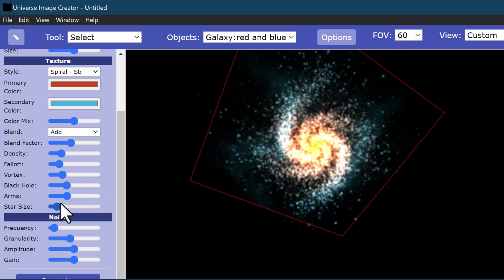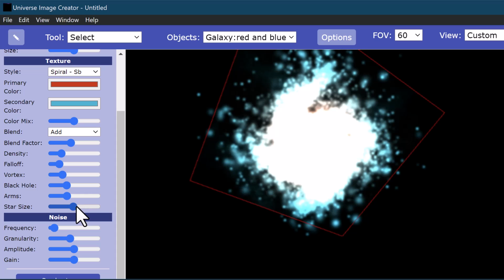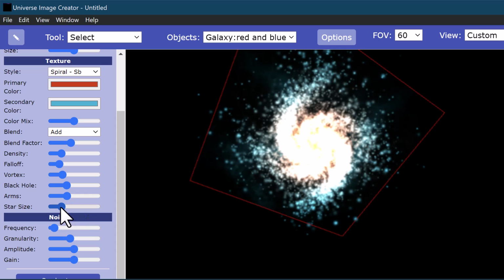Star size is exactly what you'd think. If you go to the right, the stars are bigger. If you go to the left, they're smaller. You can see them more.